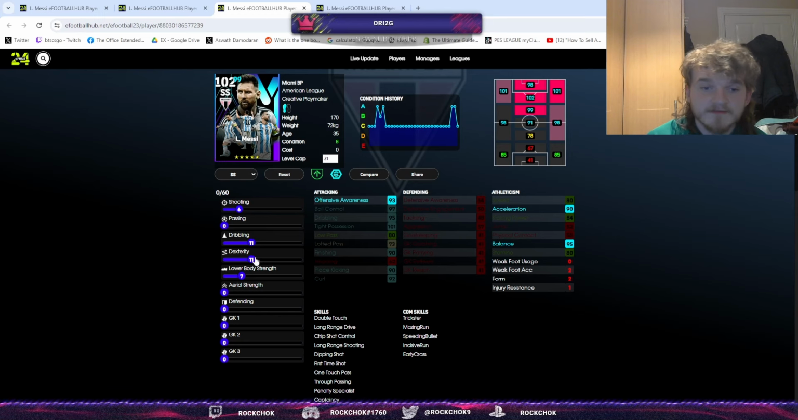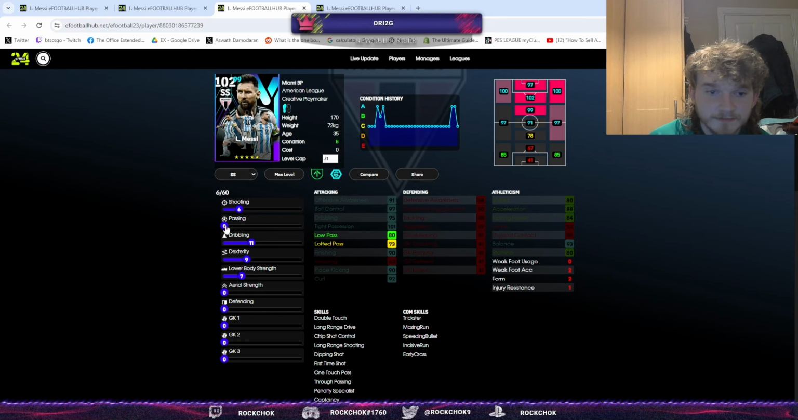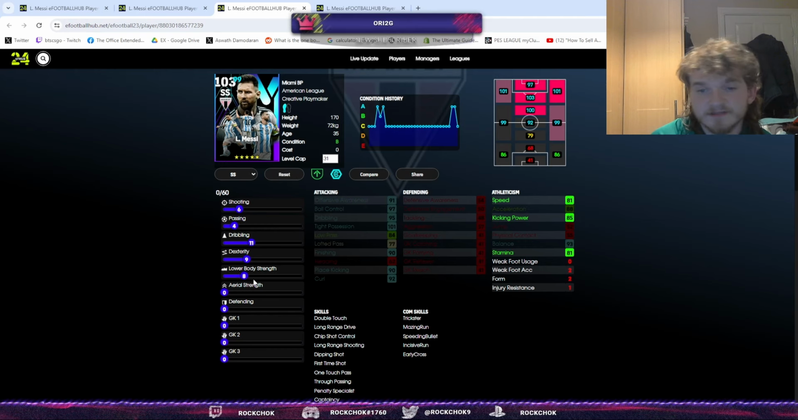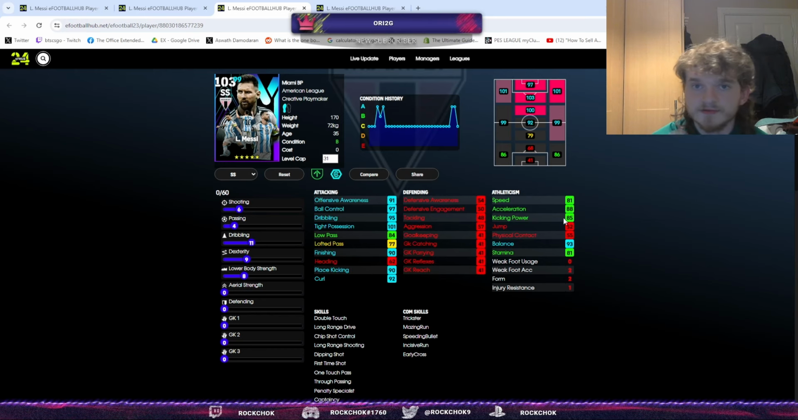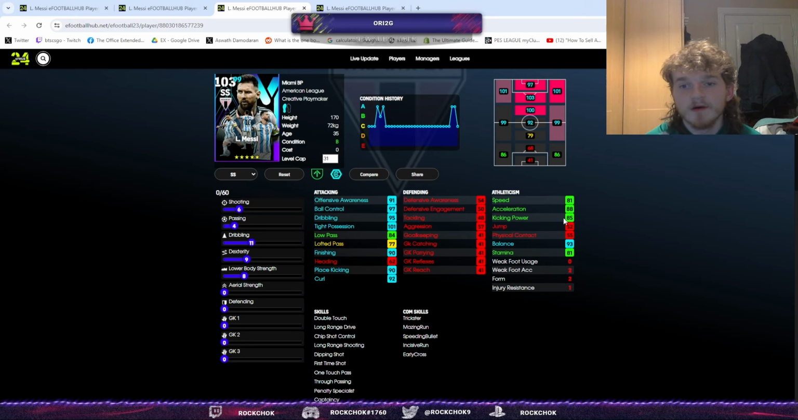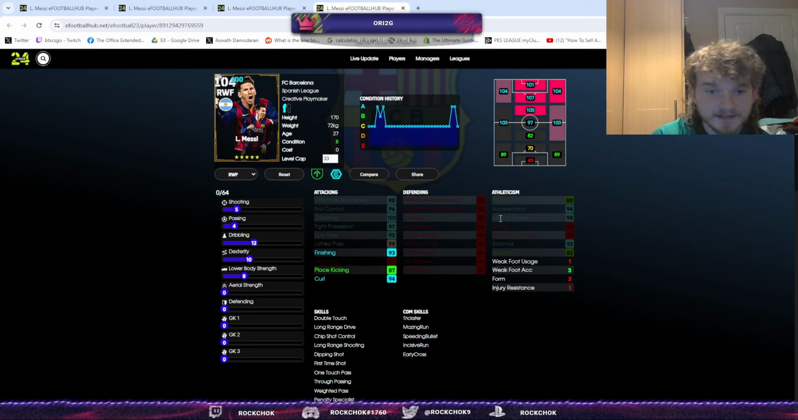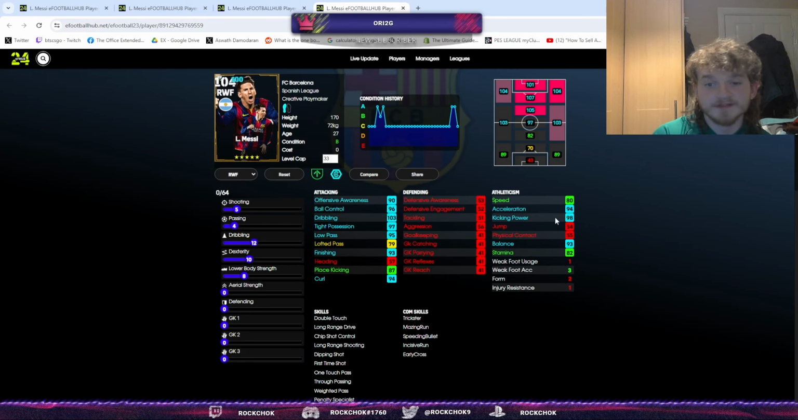If you're playing him AMF, maybe take the acceleration off and put it into passing, get it to 84. Then you still have 2 points left. You can probably just put it into lower body strength. So that will make his passing good, because it's not just the passing stat, it's the kick and power. I explained in my how to train players video the importance of kick and power when it comes to passing. This Messi has really good kick and power and low pass, but his kick and power is probably what's making his passing so good in this one.